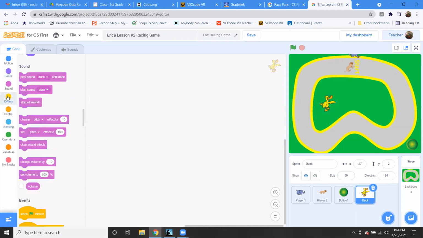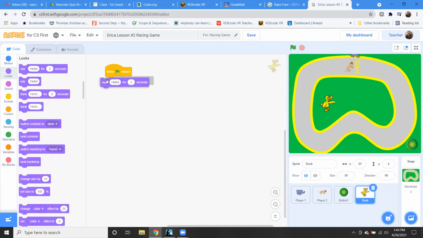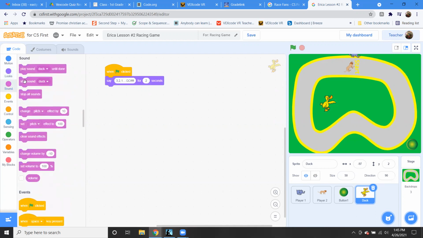When the flag is clicked, the duck is going to say three, two, one, go. And then it's going to play a sound.